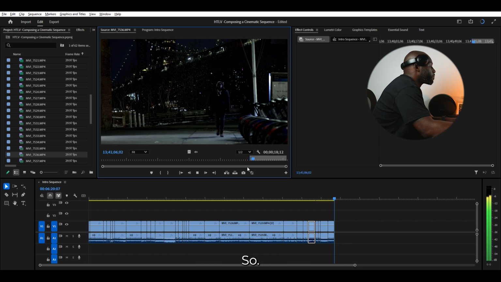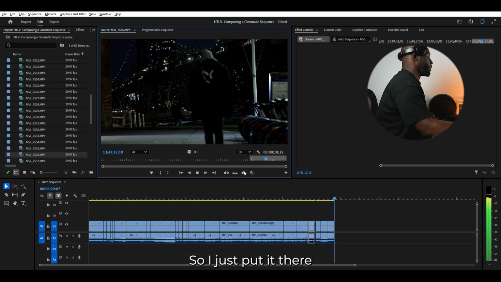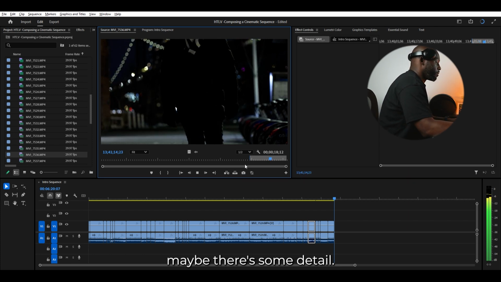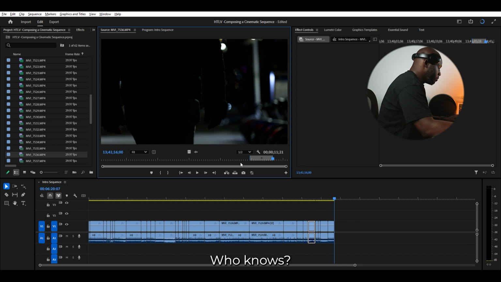So that light source is not originally there. So I just put it there so that when I pass, maybe there's some detail. Who knows?